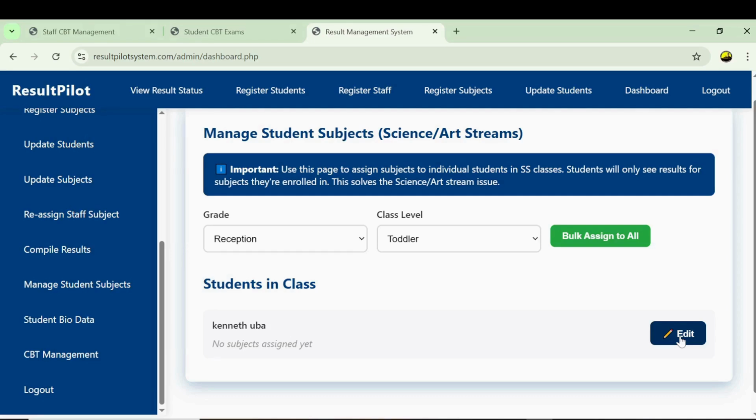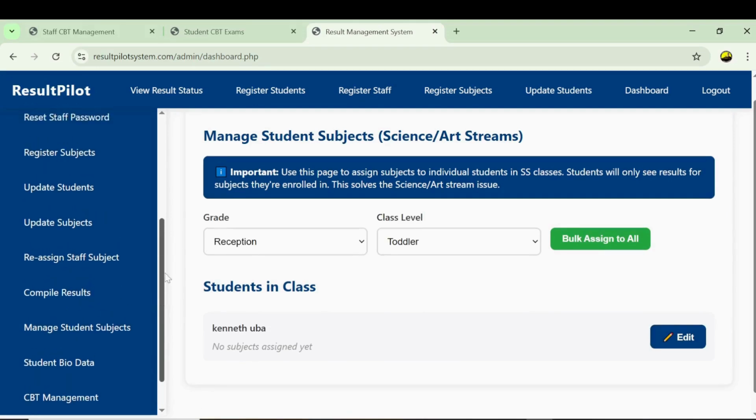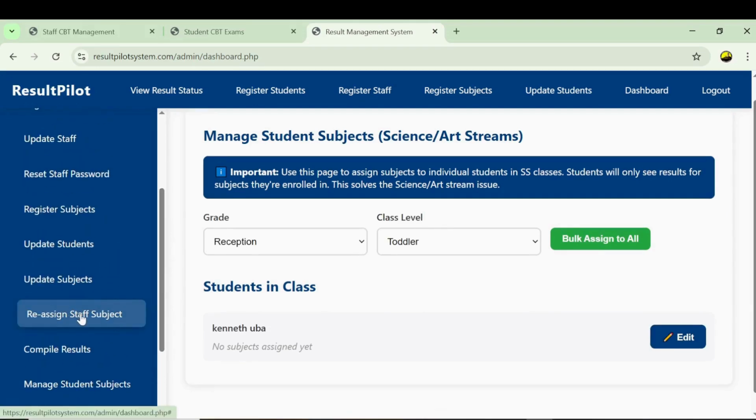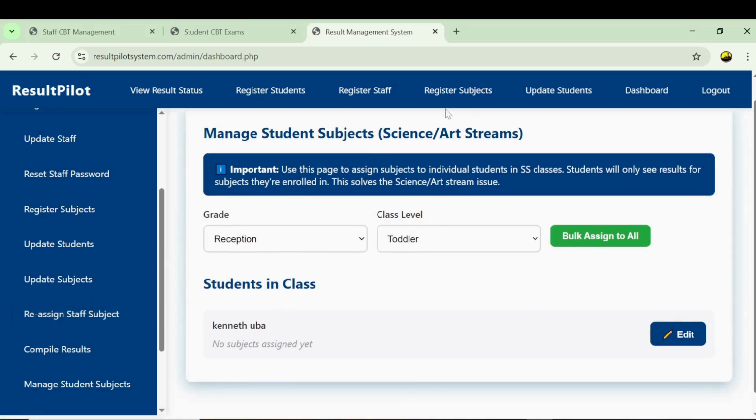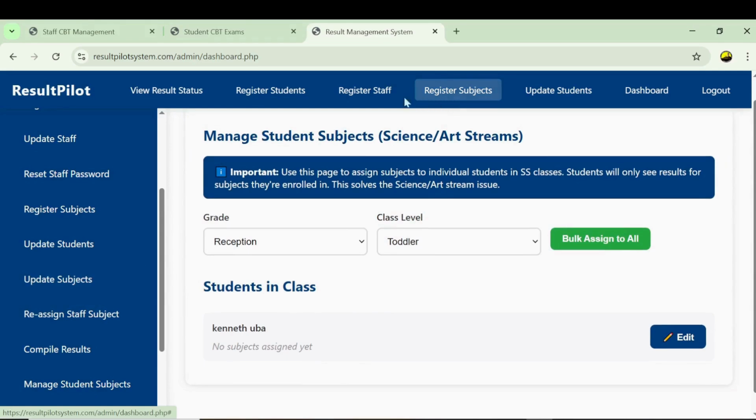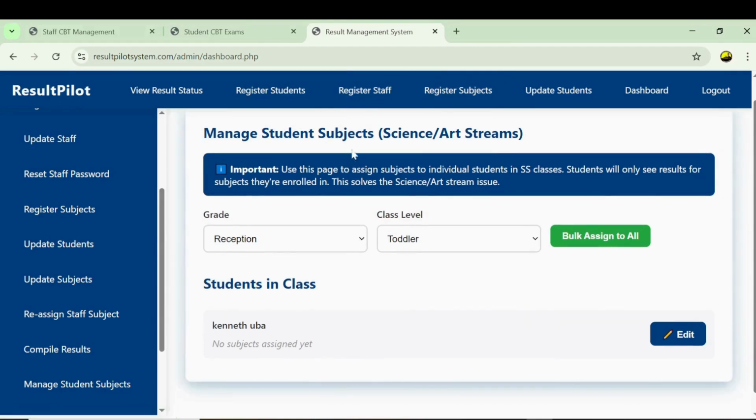Now, the next thing is we want to assign the registered subject to a staff. So how do we do that? We come to reassign staff subject. Why are we using reassign staff subject? Because we have a staff already registered on the system. Had it been a fresh registration, with no staff, no students, no subjects, all we'll do is go through the process normally by registering subjects and registering students before we register staff. So if we click on register staff, all the subjects we have registered will appear for us to assign to the staff before we register the staff.